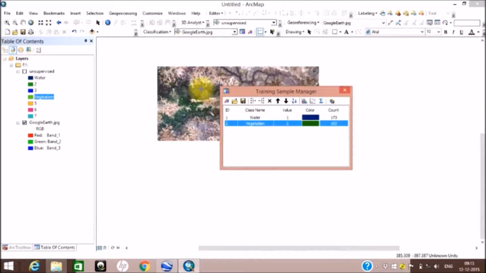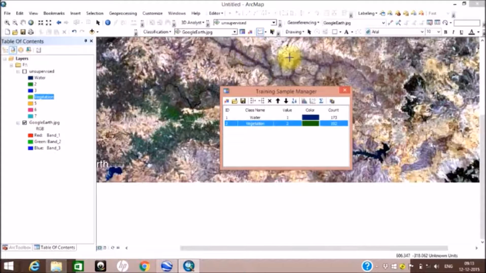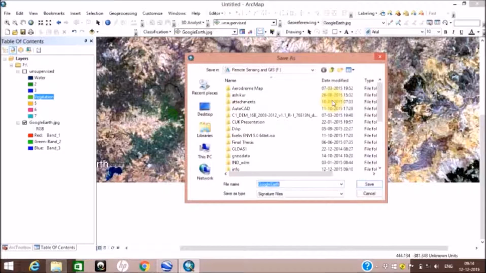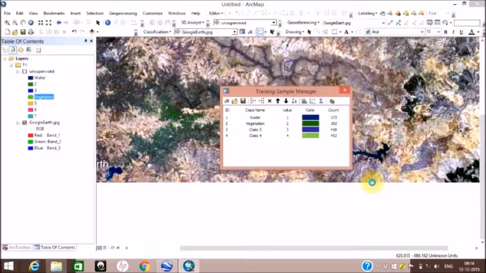Similarly, you can go on adding so many classes depending on your requirement. I will not name these classes. I'll keep them as they are and carry out the process. Now you can just save this signature file. Click here and save signature. I'm saving this as Google Earth, the signature file. Click save and your signature file is saved.